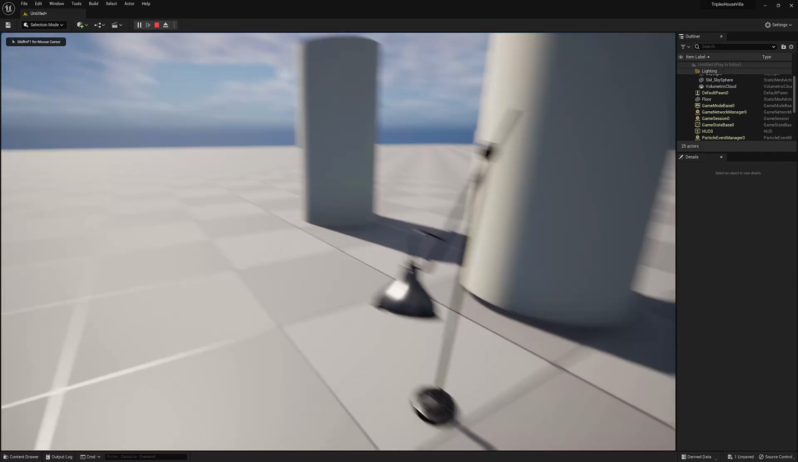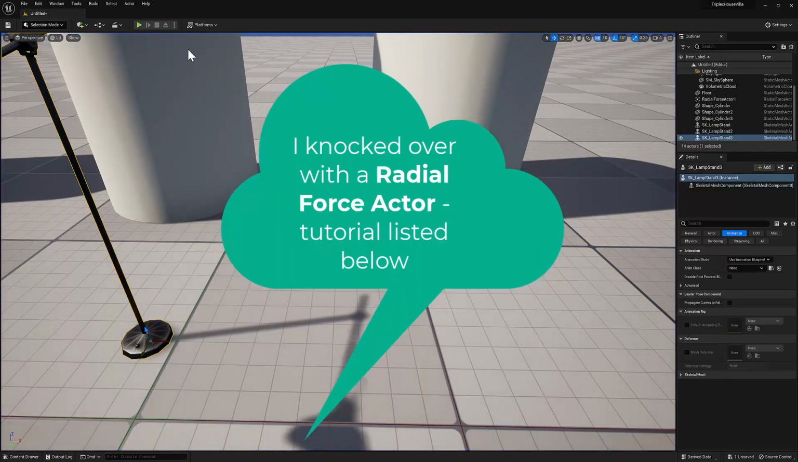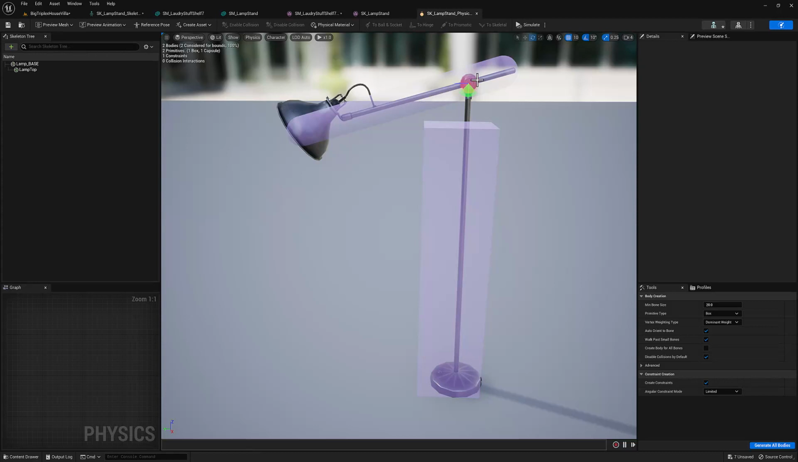All right, awesome. That pretty much wraps it up in terms of those two quick methods for generating skeletons.